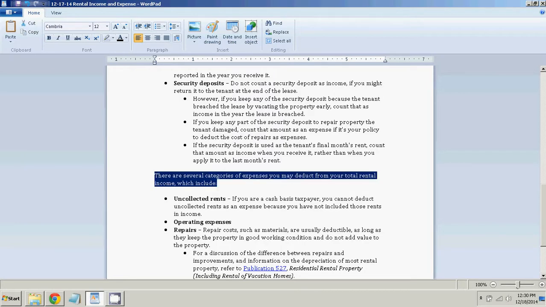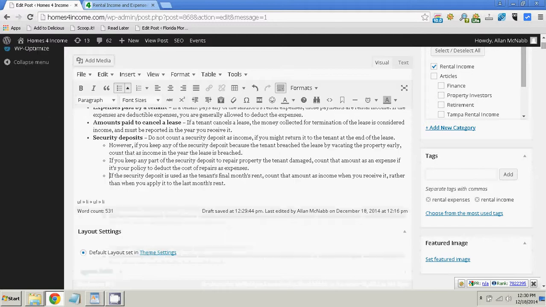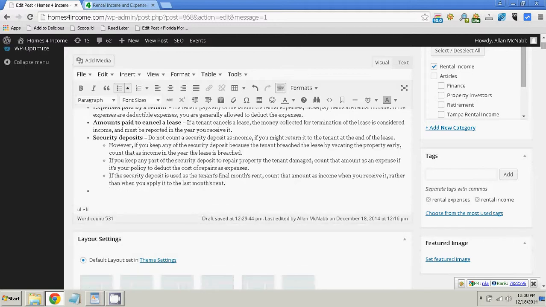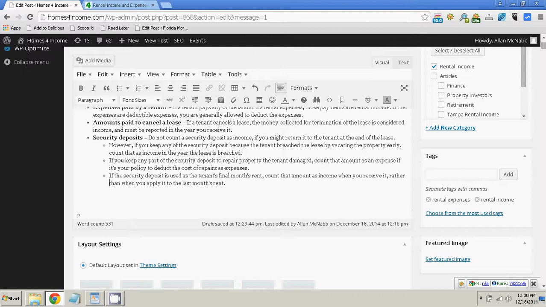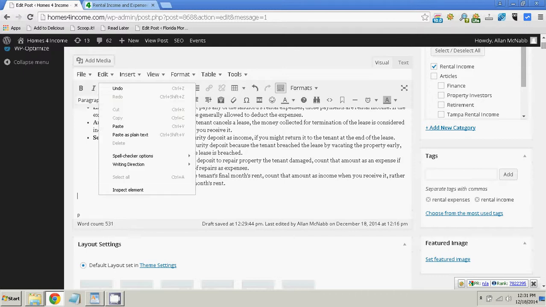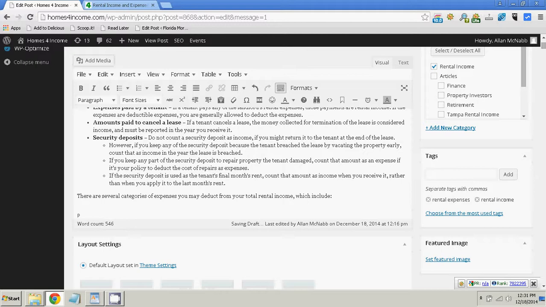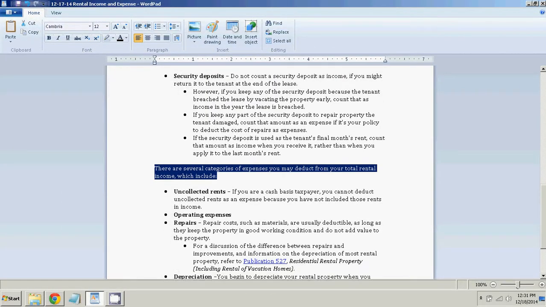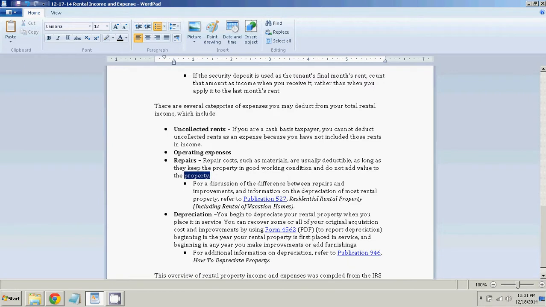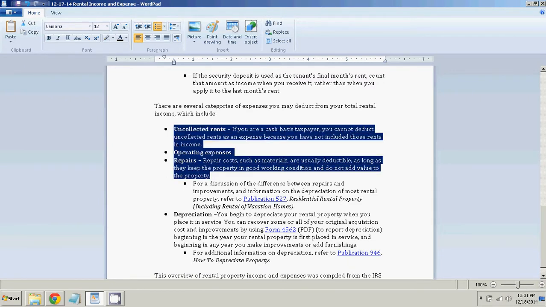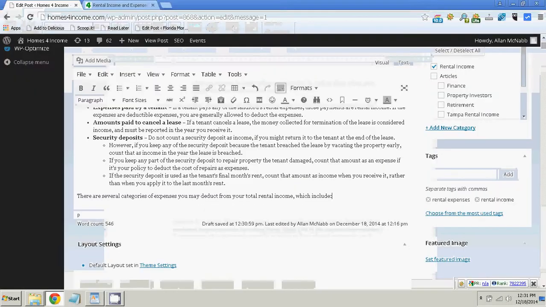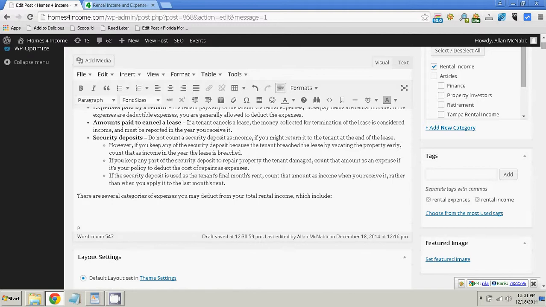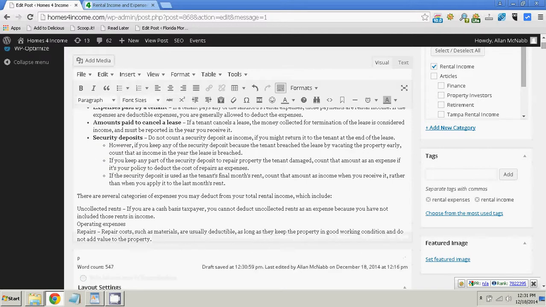Copy that. All right. Paste. And now we've got 3 bullets. Beginning of each is bolded. Paste as plain text. Beginning of the line, make bullet.